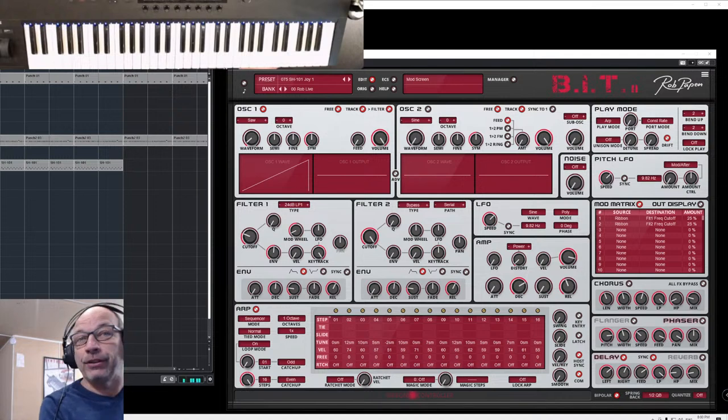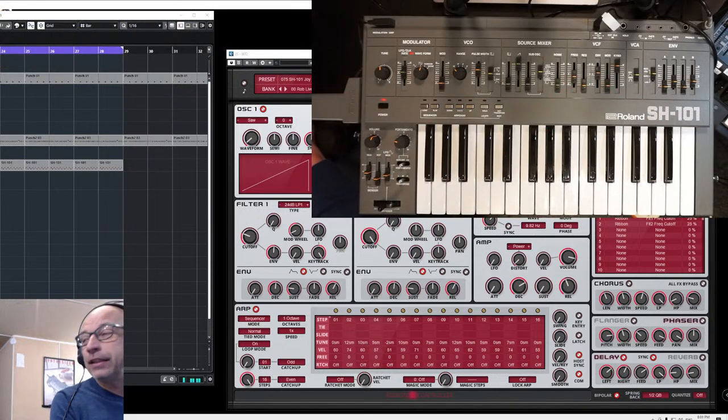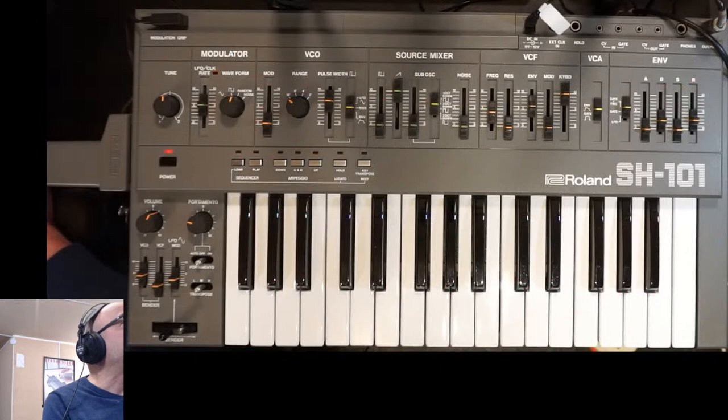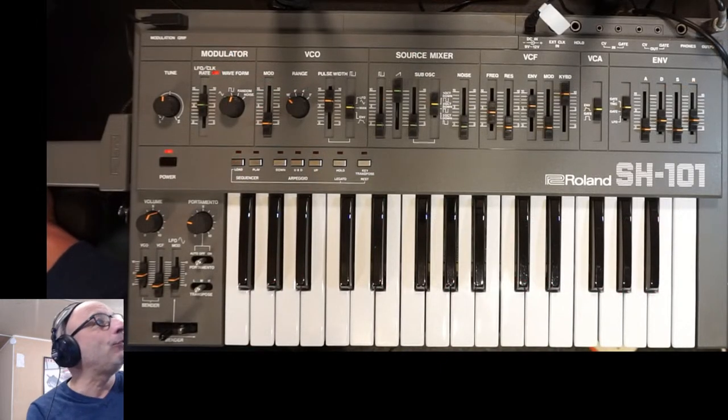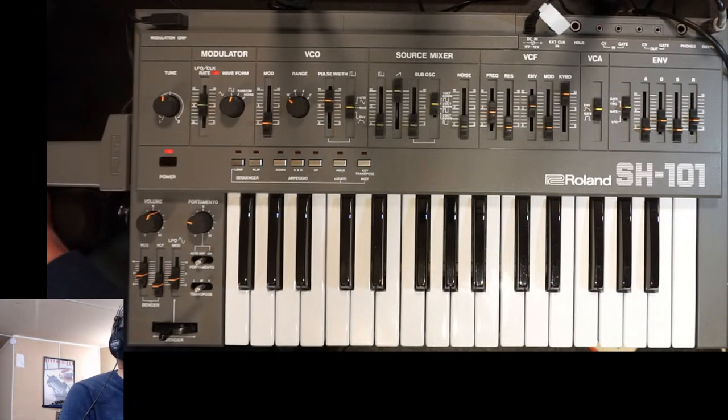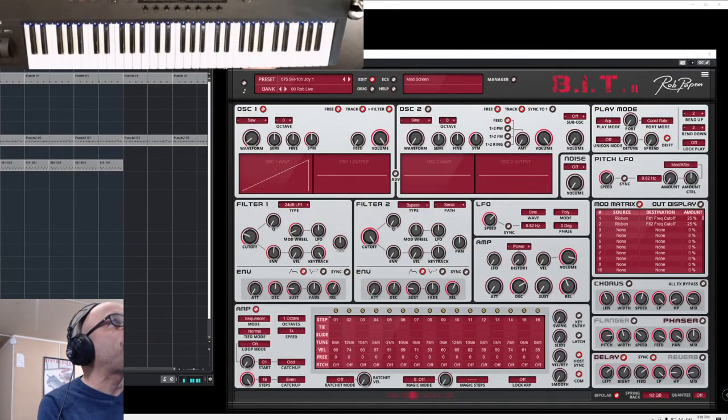Today, we have a different setup in cameras. We have scene two, where you can see my SH-101. And this is the big screen of the SH-101. And then, of course, we have the regular stream setup.